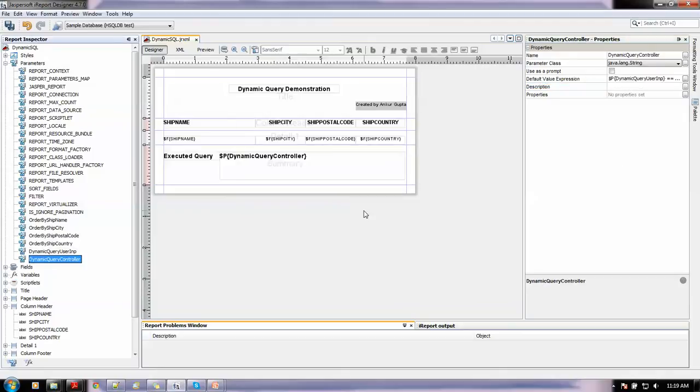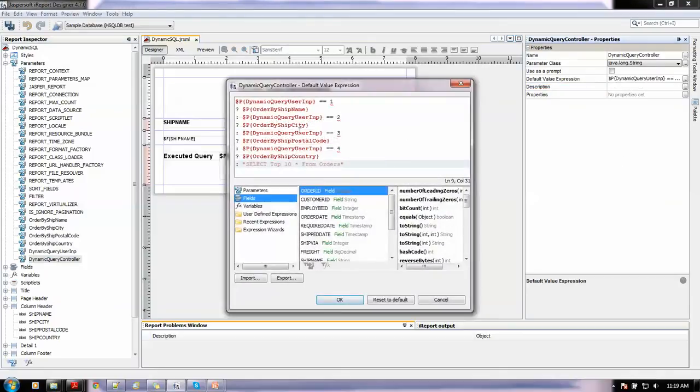This controller again varies here. So if the input is 1, then the ship name, 2 then ship city, 3 then postal code, 4 then ship country. And if nothing matches, meaning any value other than 1, 2, 3, 4, or 0 or anything, it will trigger a simple query which says select top 10 from the orders. Orders is the table the sample database contains, from which I am pulling out the data.